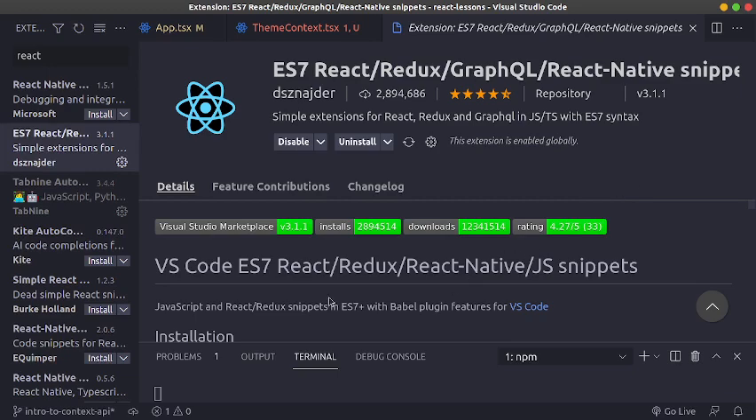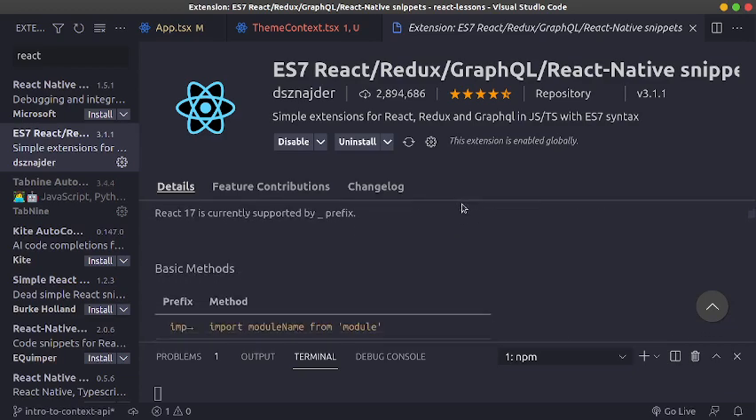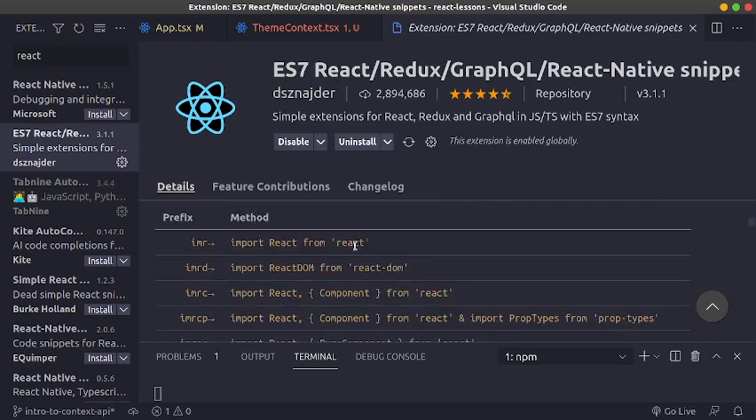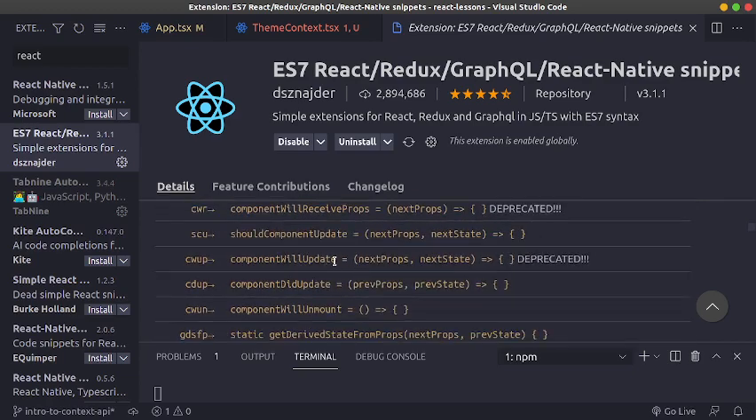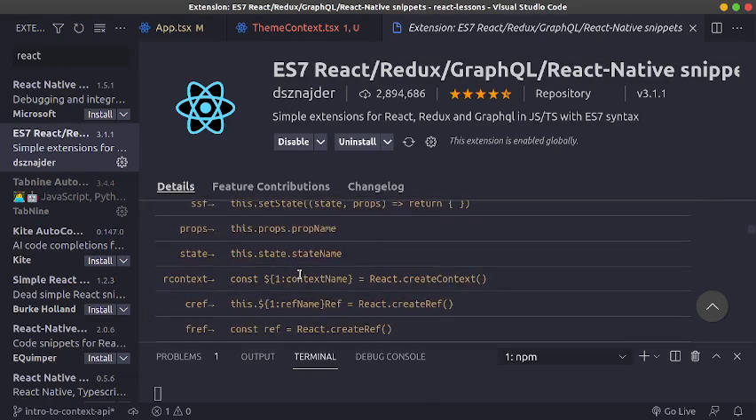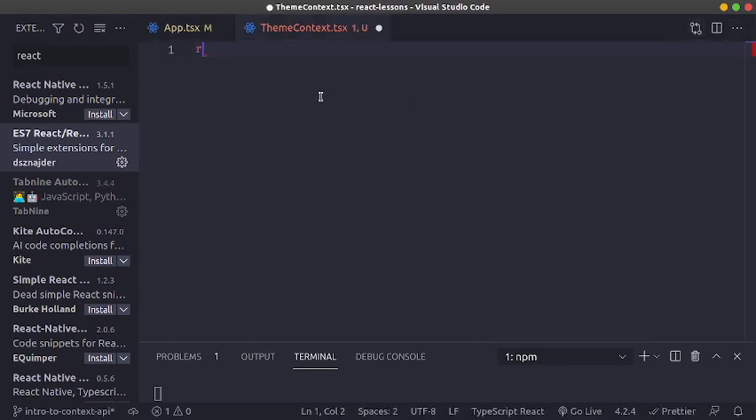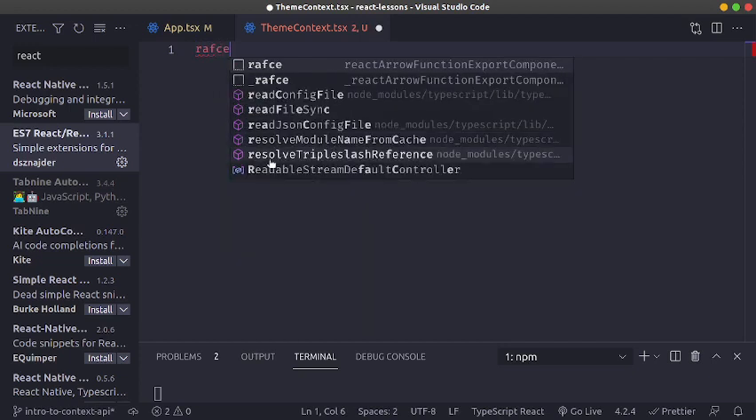I don't know why it's not scrolling down. Yeah, so for example, if you look here, the shortcut for creating a functional component is IMR for import React from React, and so on. It shows you different snippets. My favorite snippet which I always use is RAFCE. This one just allows me to create an arrow function component, exported like that.